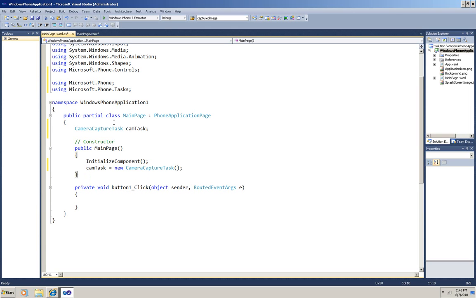And now I can move on to the click handler where I'll call the show method. And that'll start the camera app. Now when the camera app finishes, I need to provide code for whatever it is I want to do with the picture in my own app.